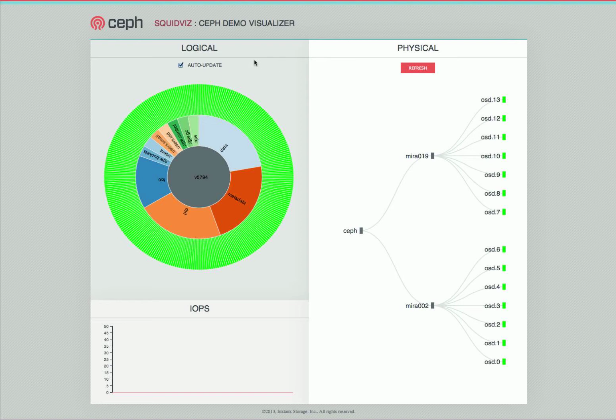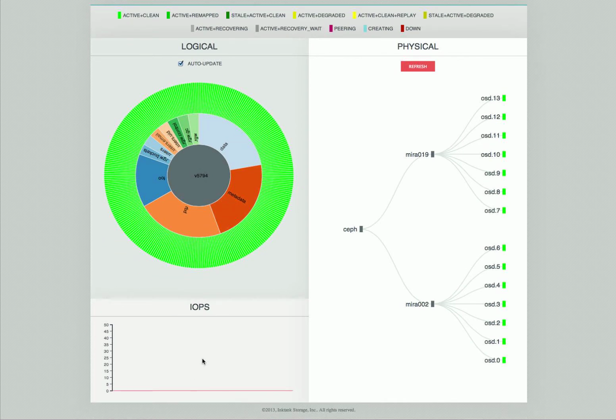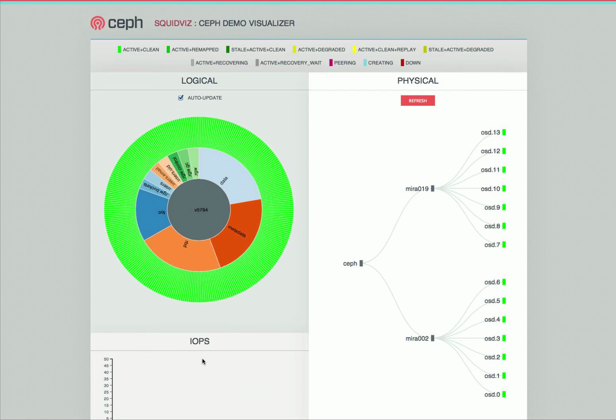On the left-hand side, we have a logical representation of our Ceph cluster with pools around the inside and placement groups around the outside. The green color means that those placement groups are active and clean, as you can see here. On the right-hand side, there's a physical representation of the cluster showing that we have 14 OSDs split across 2 servers, and down here at the bottom is an IOPS spark line that'll show roughly how many operations per second the cluster is doing.